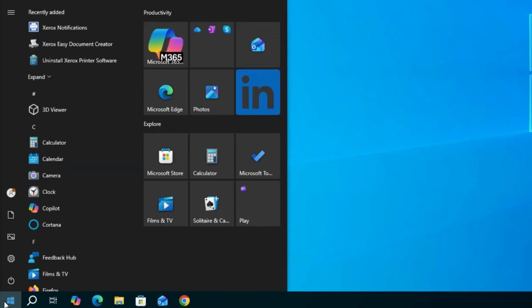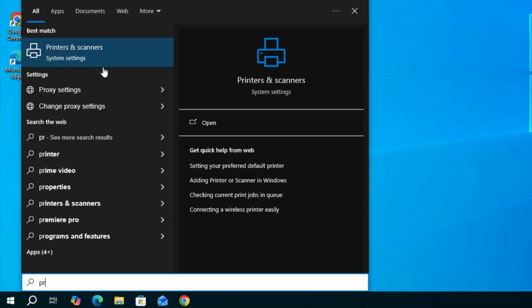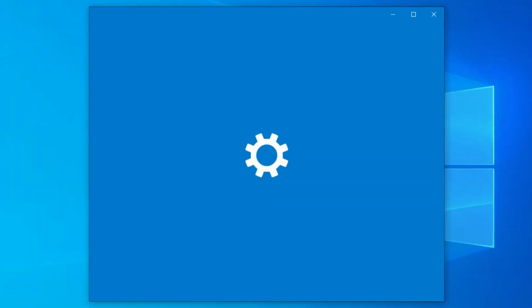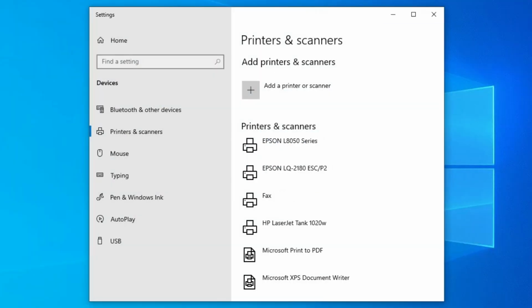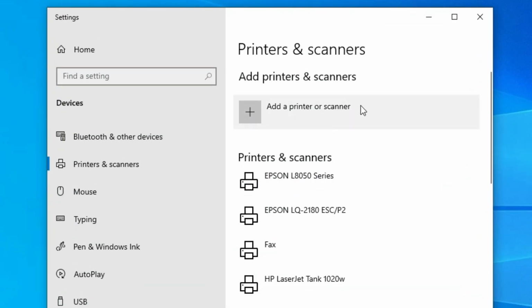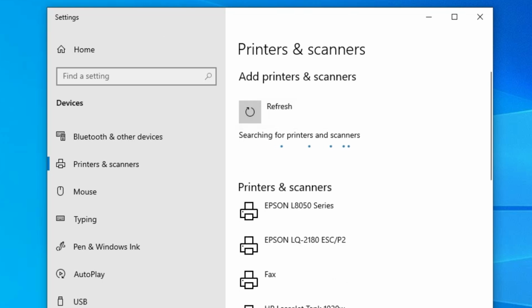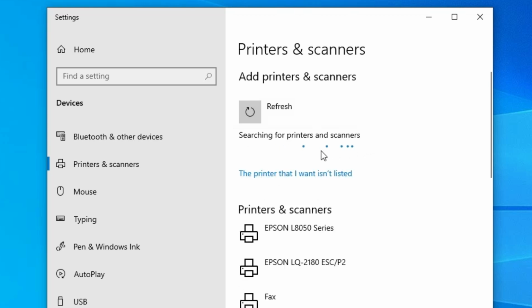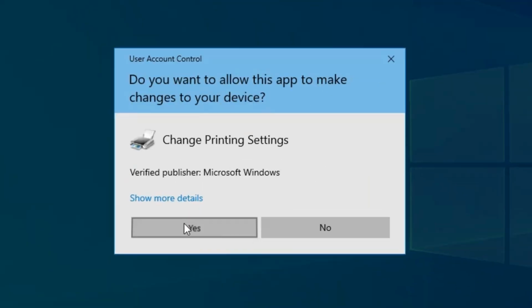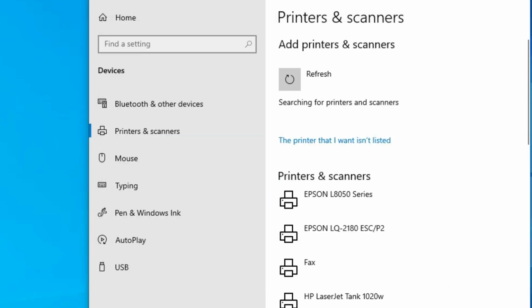Go to Start, type printers and scanners, click on Printers and scanners. In Printers and scanners, at the top we find Add a printer or scanner. Click on Add a printer or scanner. Wait for a few seconds and new options pop up on our screen. The new option is The printer that I want isn't listed. Click on that, click on Yes. Wait for a few seconds, close this.